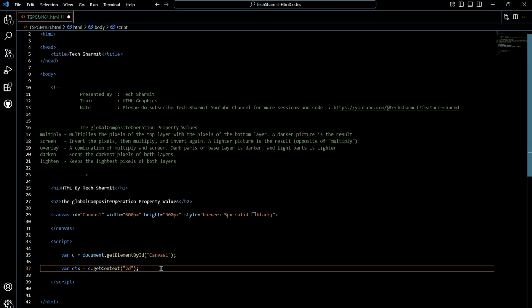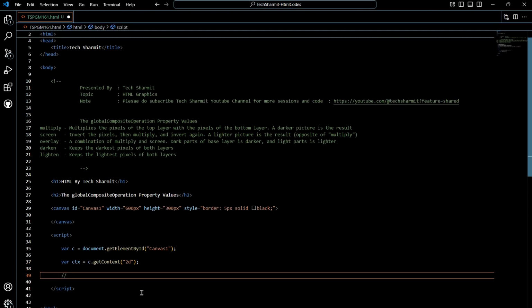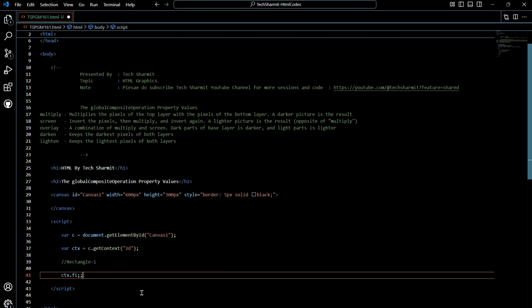Now it's time to draw some shapes, because without shapes it would not be possible, in fact, to understand all these values. So for that purpose, I'll draw my first shape here. I'll write rectangle 1, and here we will write ctx dot fillStyle. Remember one thing, JavaScript is completely case sensitive.